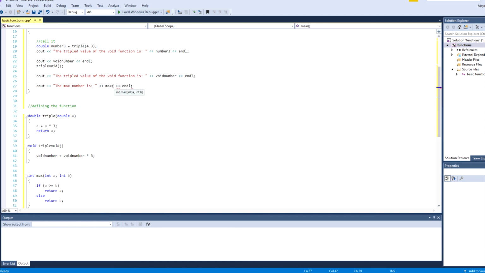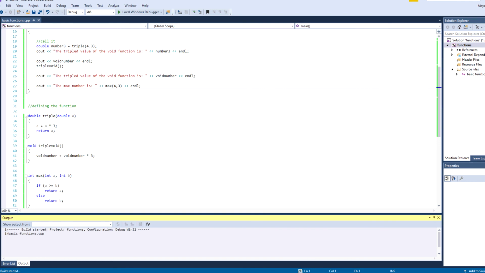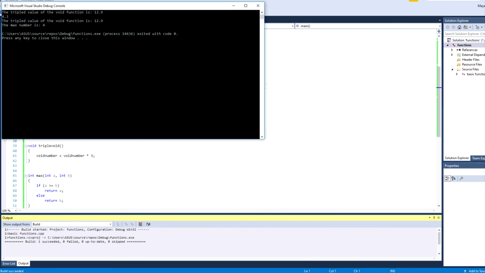So now what we can do is, since this is returning an integer, we can store this value in an integer, or we can directly print the value. So I'm going max, I'm going 4, comma 3. So now I'm giving the max function two integers to work with. It will run both the integers and then we'll get an answer. So now let's simply run our program and see if it does what it's supposed to.